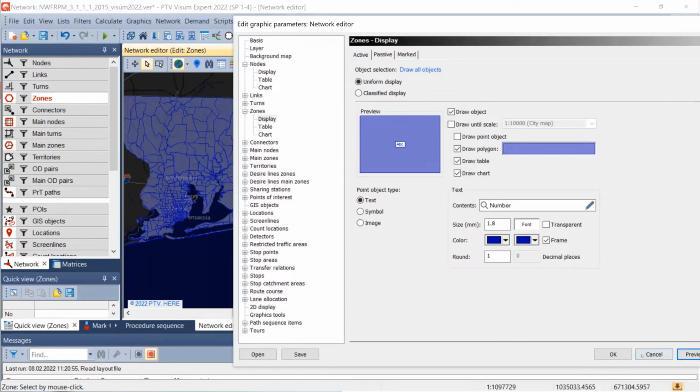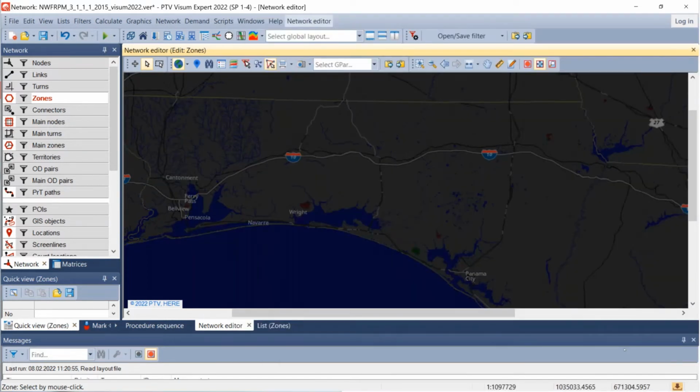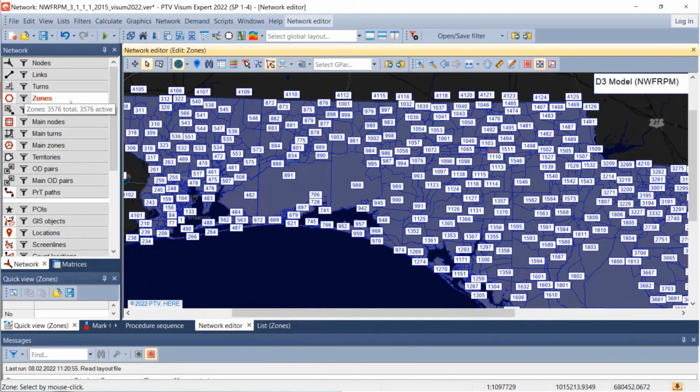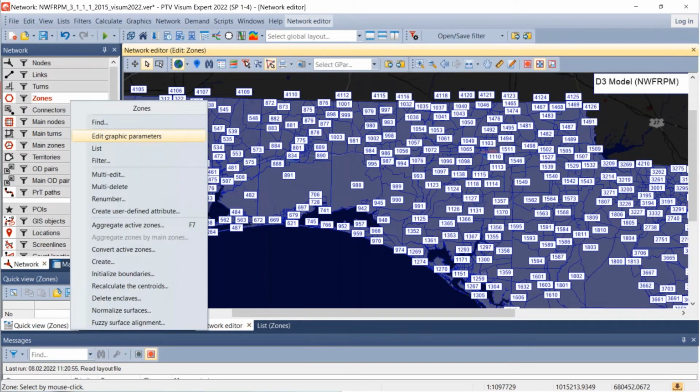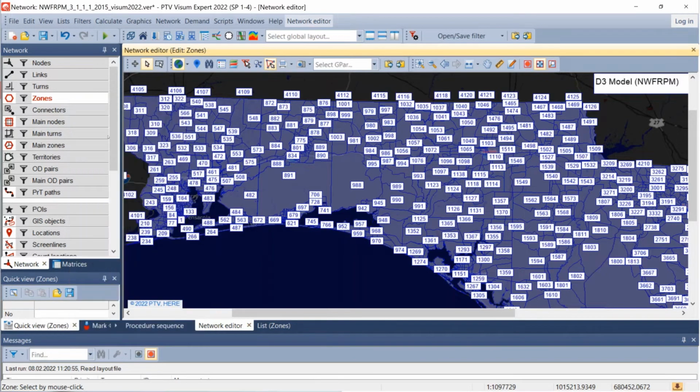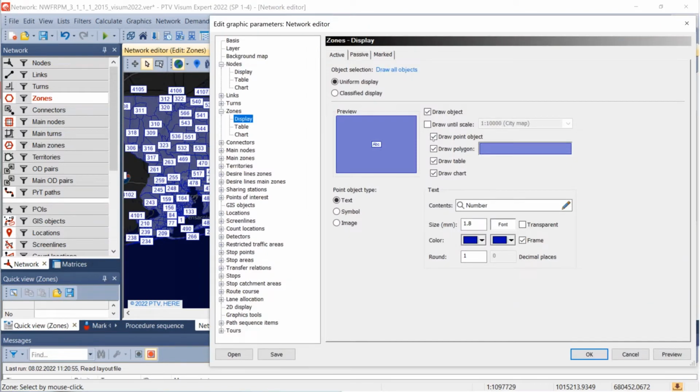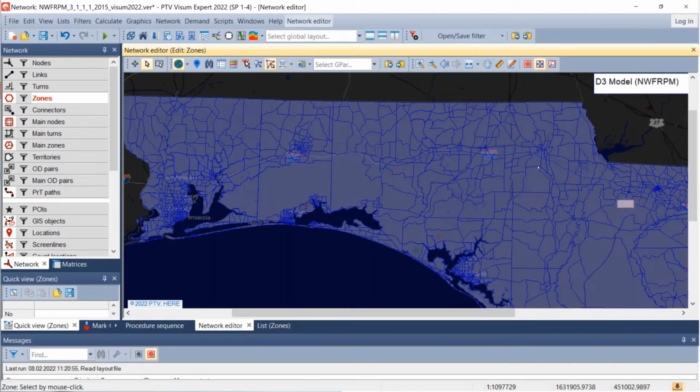So again, to get to this point, I right click on the zones object and select edit graphic parameters. This takes me to this editor here where I can turn off the point object. In this case, the point object is just the display object that's either displaying a symbol or some sort of information about the zone. So this is what our zone structure looks like.